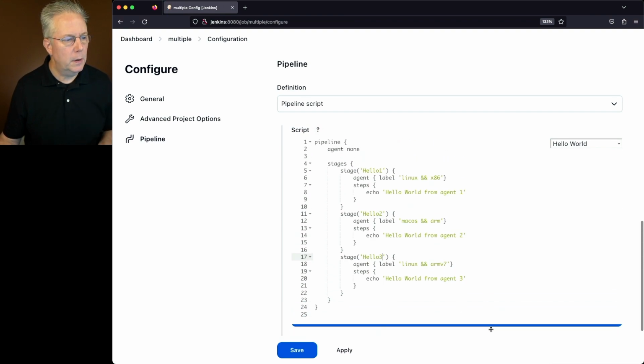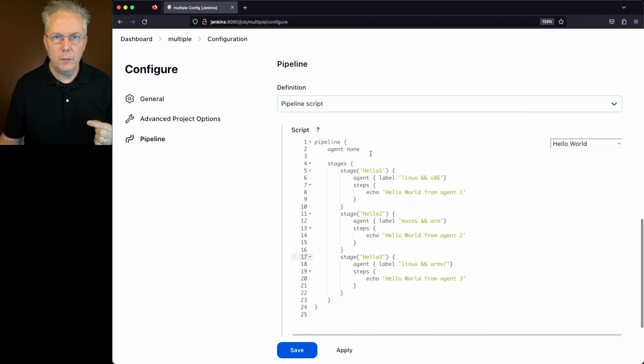So in a quick review, we've set up the pipeline with a global level agent of none. And then at each stage, in order to use multiple agents, we're defining the agent at the stage level. So we're saying stage, agent, specifying the labels to end up on a specific agent, and then we're echoing out on each of those agents. In fact, I'm going to change this to sh echo so we know for sure that we're running inside of that agent. So I'll copy this. We'll do the same thing here and also down here. Okay, agent none, and then agents at every stage.